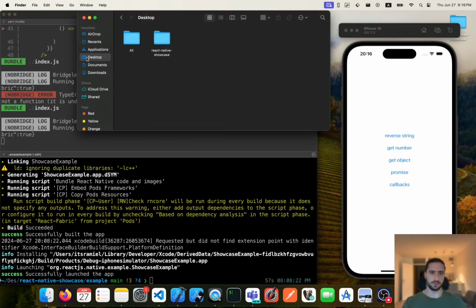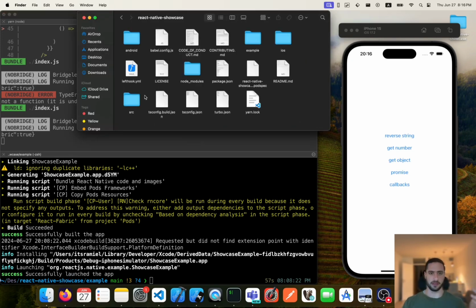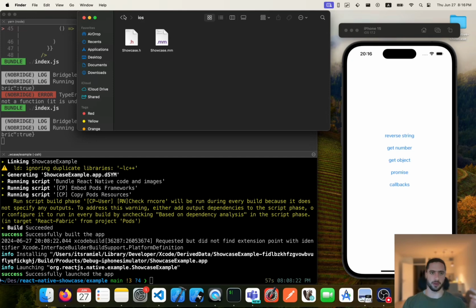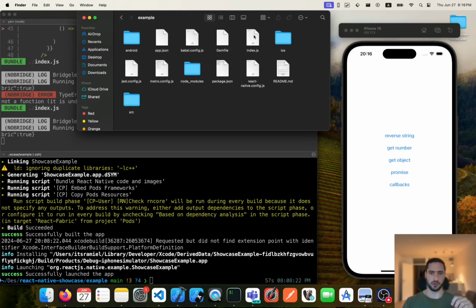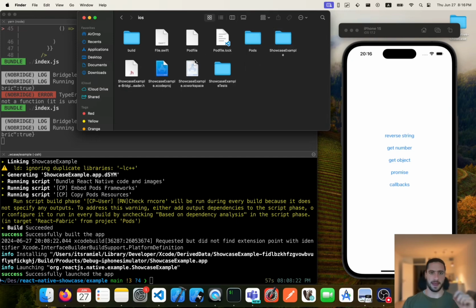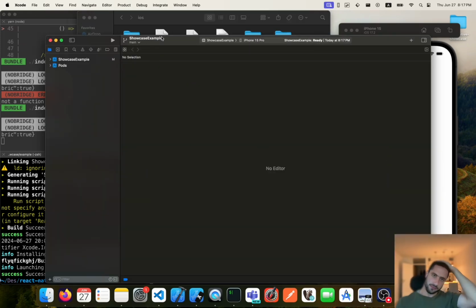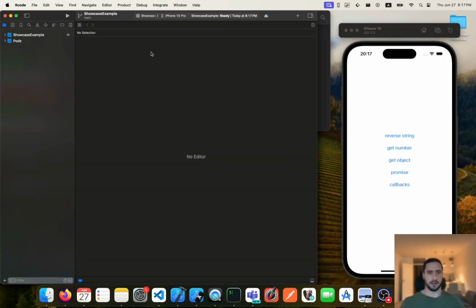In order to implement these now, what you need to do is go to the React Native Showcase, iOS, oh no, example. You want to go to the example app that's inside the React Native Showcase, and then iOS, and then click on the .xcworkspace. Okay, and we're going to do the coding of the iOS module in Xcode.